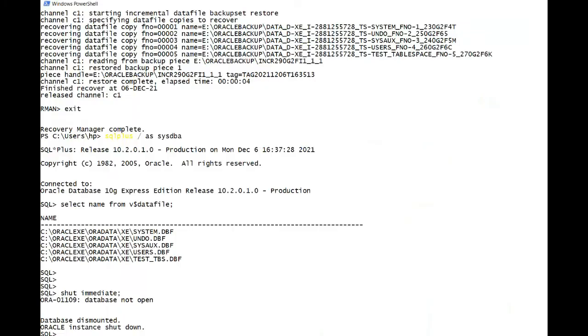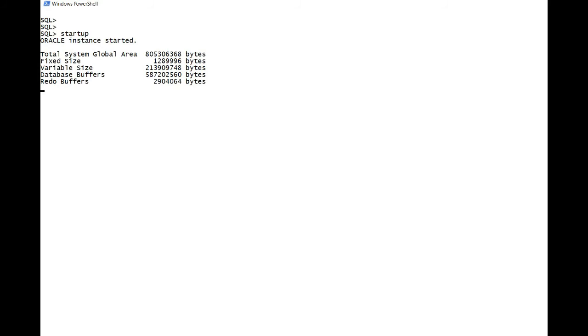Okay, now DB is down. Let's start up. We can do mount. Let's do startup. So it will open the control file, and then it will see that data file 5 it cannot identify. So now database is in mount mode.